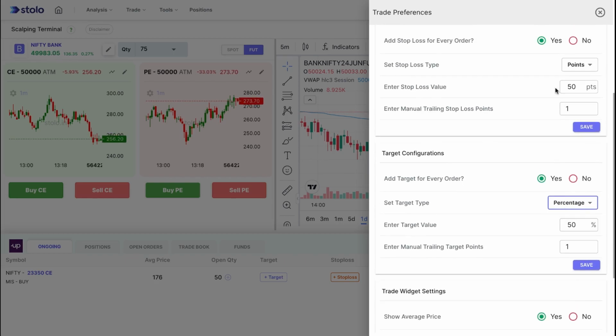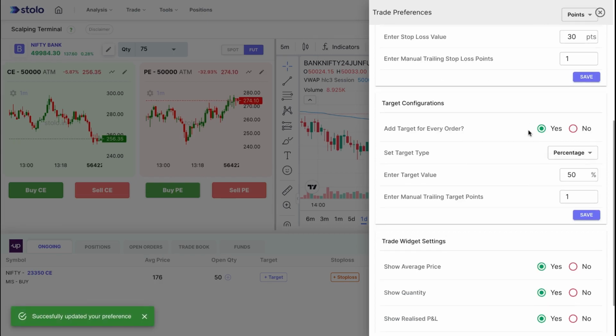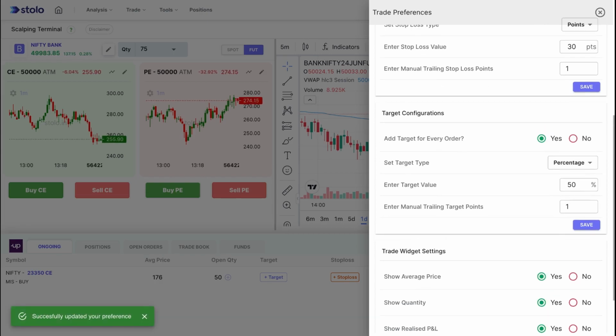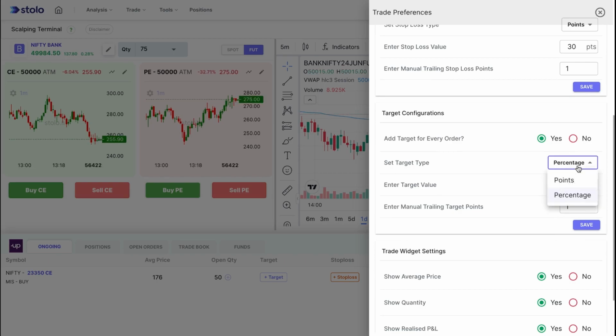So here you can see that instead of 50 points in stop loss, I shall add it as 30 points, right? And I'll click on save. Similarly for target, you have two types, as I was saying, points and percentage. I've just selected percentage here. I'll just keep 50%, right? And my manual trailing point, same, one itself, right? Actually, I'll keep it as two, and I'll click on save here.